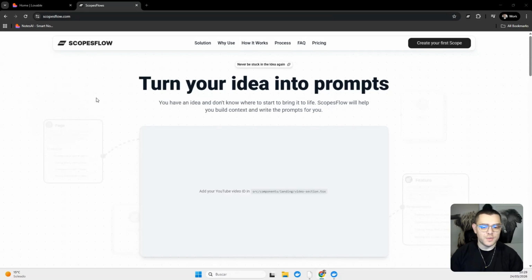Okay, so this video is to show all the features and how Scopeflow will help you to build your app. So the first thing is this is kind of a V3 of Scopeflow, and I changed the core of the output of our app, of Scopeflow.